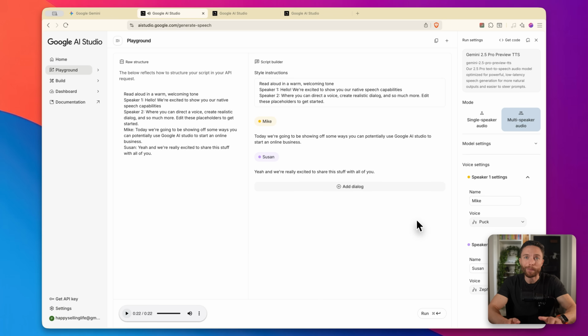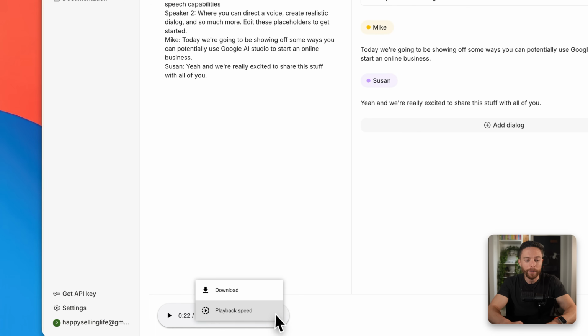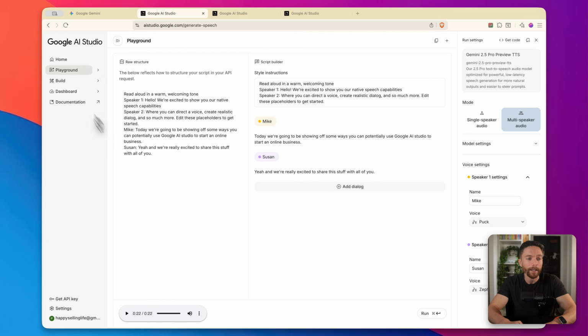Yeah, so super impressive what it's able to make. And then if you like it, you can just click on these three dots and actually download it to use it. And there are countless ways that you can use this.